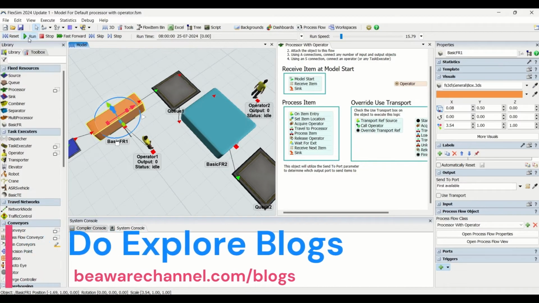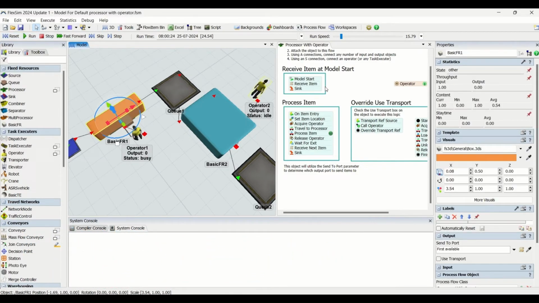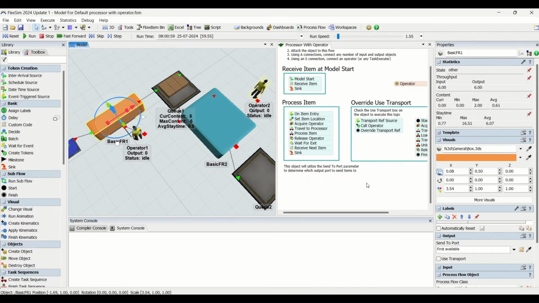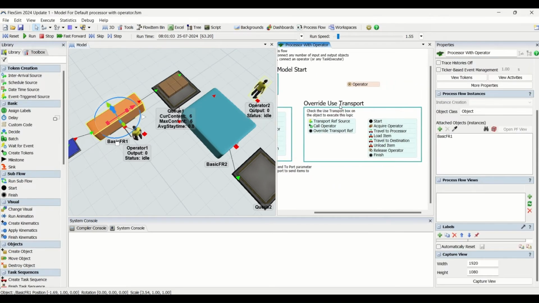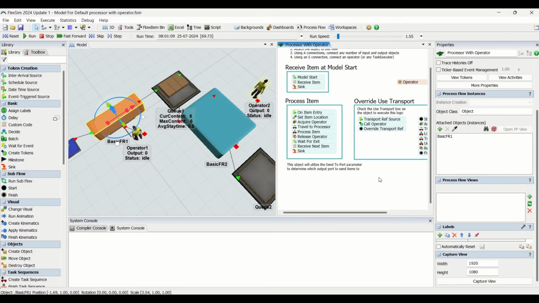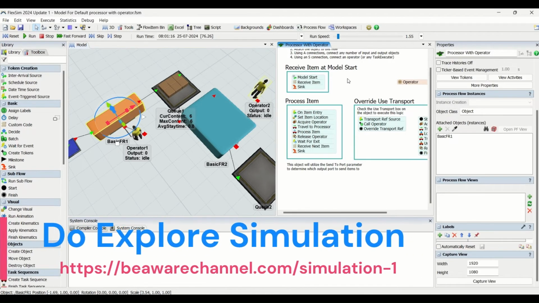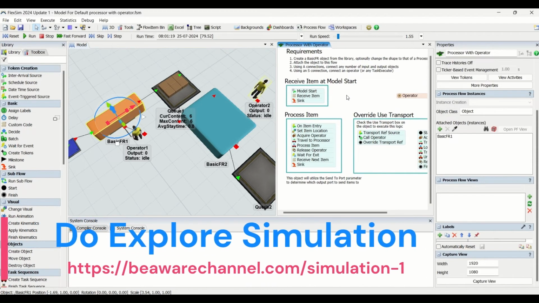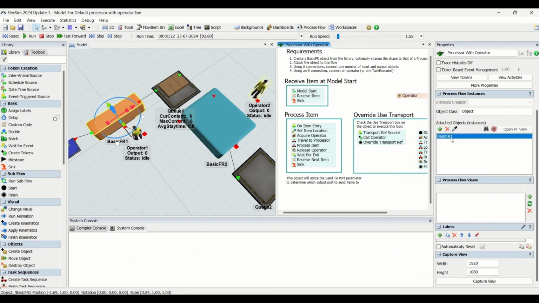Now I am running this model, and what you can see is that I have these labels available only in this process item. But I don't see any labels in the override use transport. Why? We will understand that as we go ahead in this video. But first, let us understand the small steps. This is how the process flow will look when you import it.